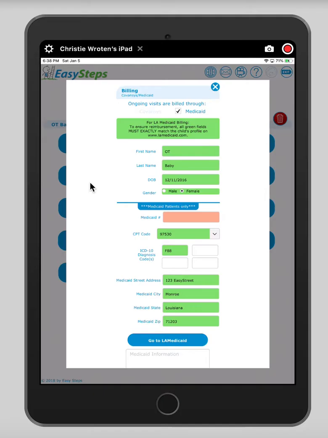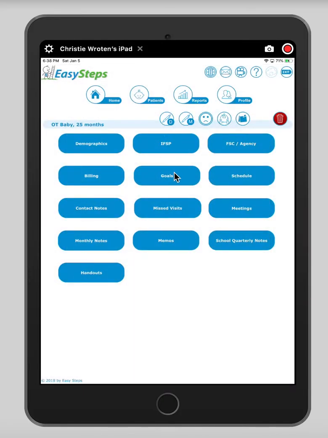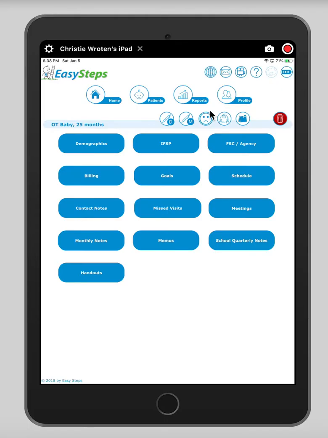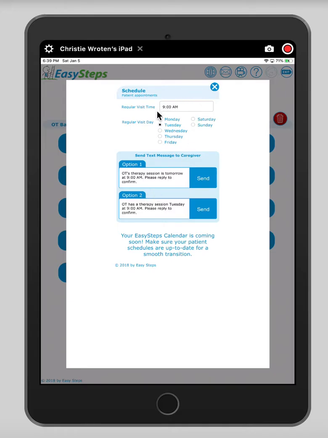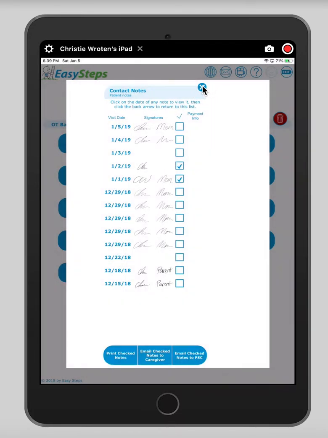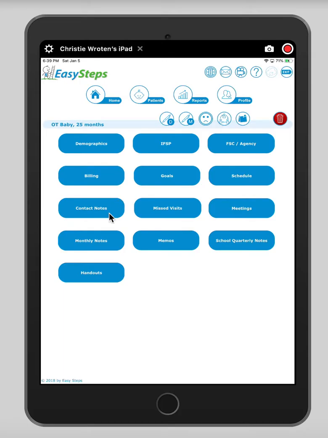And then of course for the billing, same thing here. Everything that you fill in here is what goes to your claims. So you got to make sure all of those fields are correct. And the same as outcomes and goals. You can dictate them here if you'd like. But each of these outcomes and goals, once you put them in one time, they'll always go to your daily notes and monthly notes, and you're not needing to type them again. The same with the schedule, your visit time and dates. That's automatically entered into your monthly contact notes. And here we have your history of all of your notes and all of your monthly notes, meetings, and so on.